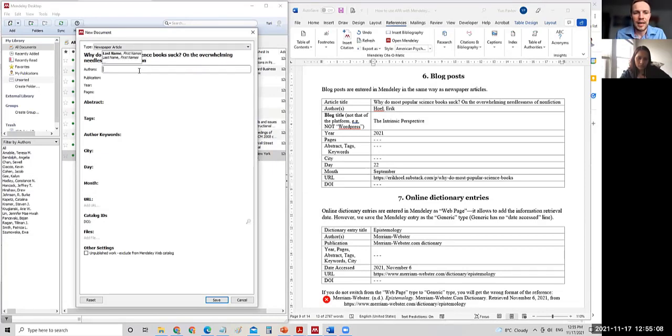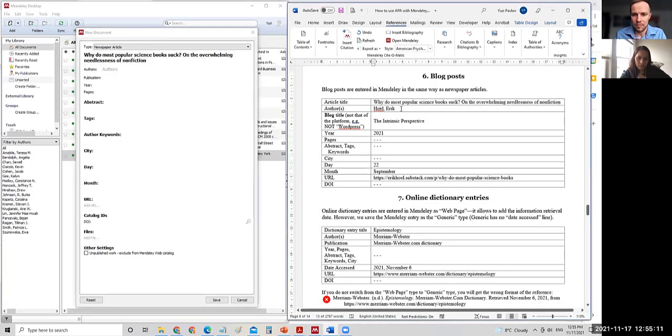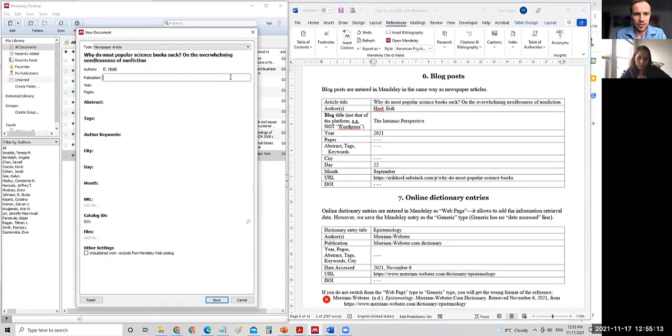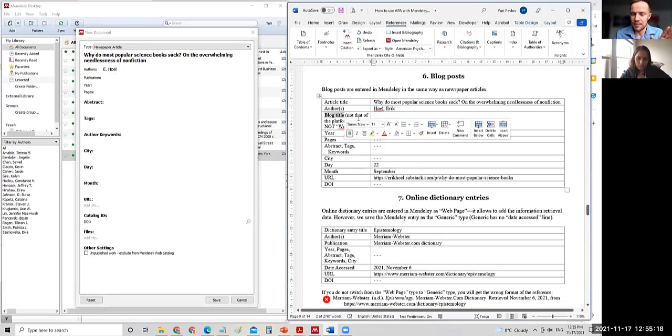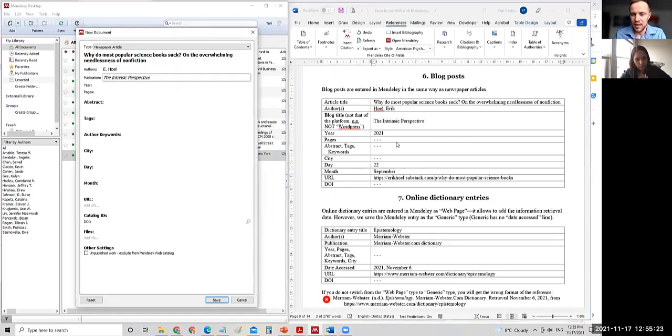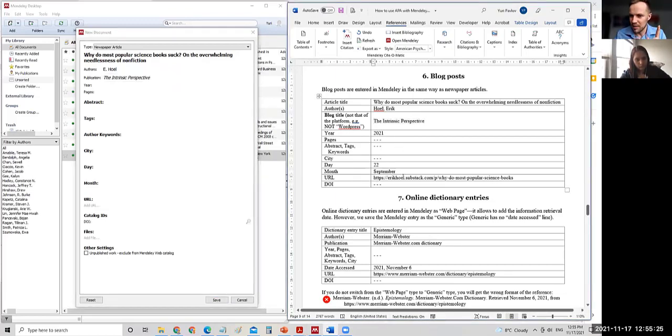Right. Then I place his name under authors. And important, blog: in the publication, we put the blog title, The Intrinsic Perspective. Keep in mind, in the URL, you'll see that he publishes on Substack. And Substack is a platform like WordPress, like a blog post, like whatever. We don't put Substack or WordPress. We put the name of the blog, so it's Intrinsic. Even though it's supported by Substack, we don't put Substack in the publication title, okay?